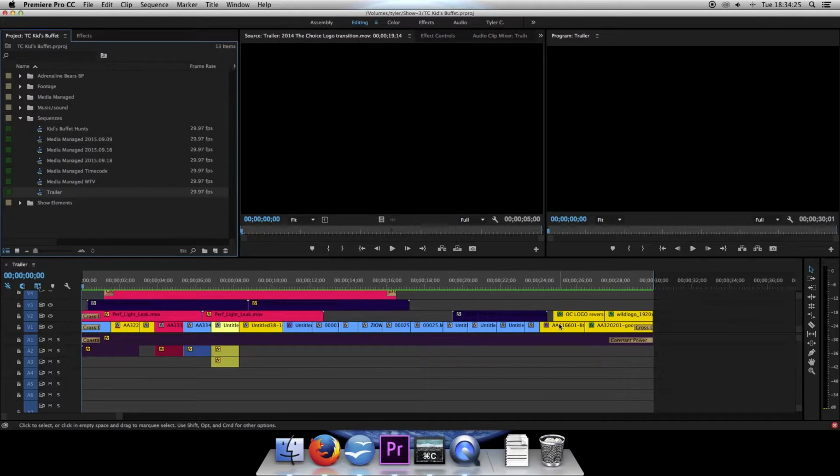You may also have a sequence that you're done editing and you don't need all the other footage that wasn't used in the sequence. So that's a great way to trim down the footage that wasn't used. Whatever the case may be, it's very easy to do.